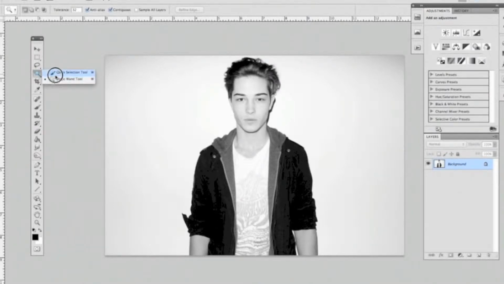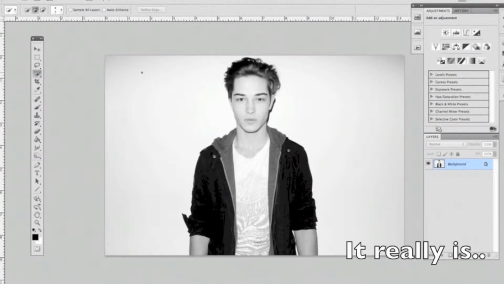Sometimes it's coupled with the magic wand tool. We do not want the magic wand tool because it is crap, but I will be using the quick selection tool because it works well, and you may be using it if you're going to be using cutouts in Yearbook.